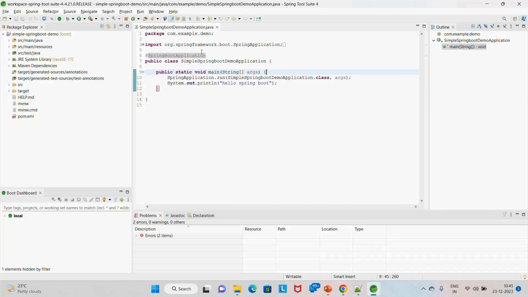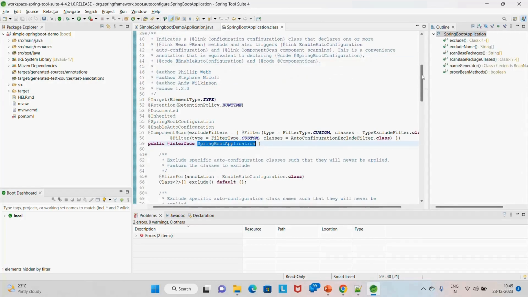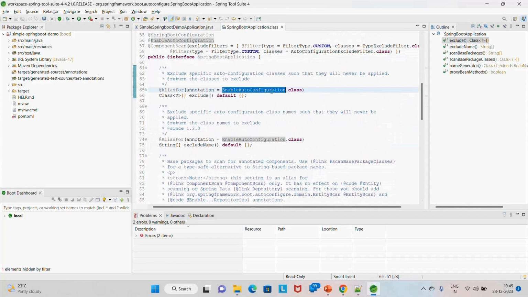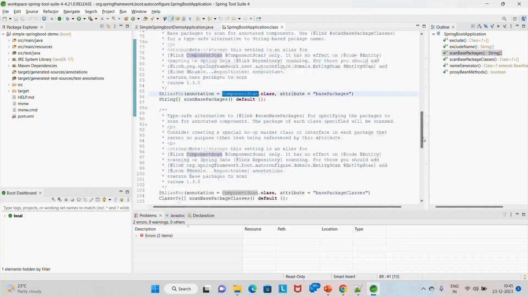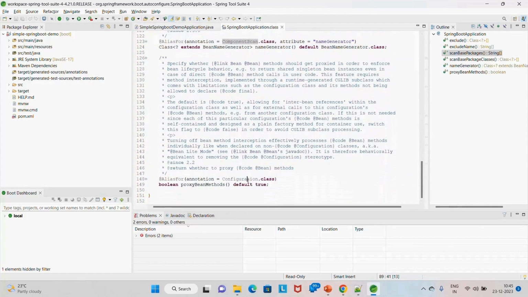We can see the @SpringBootApplication annotation. Internally it has 3 annotations. Let's go inside this. It has EnableAutoConfiguration, ComponentScan and Configuration. These 3 annotations contribute greatly to starting the application. I will tell you how.